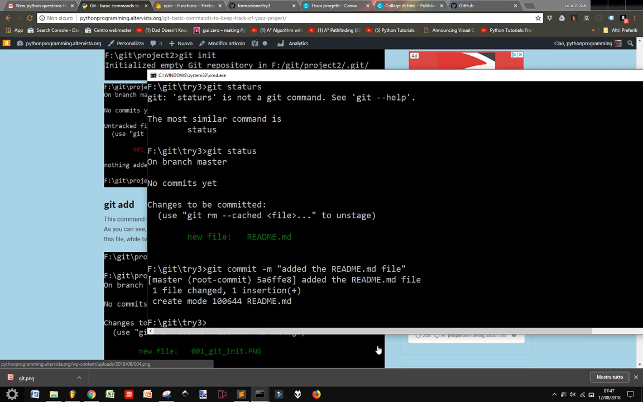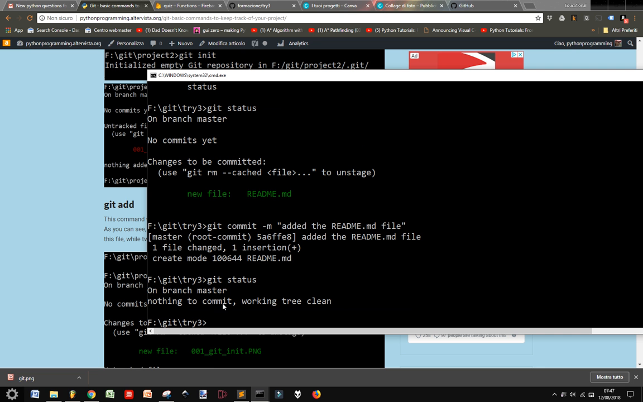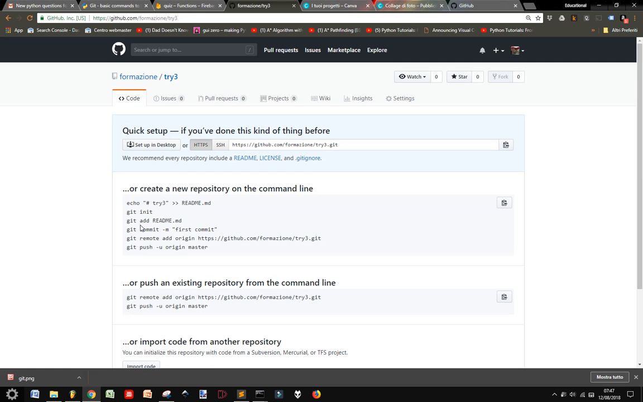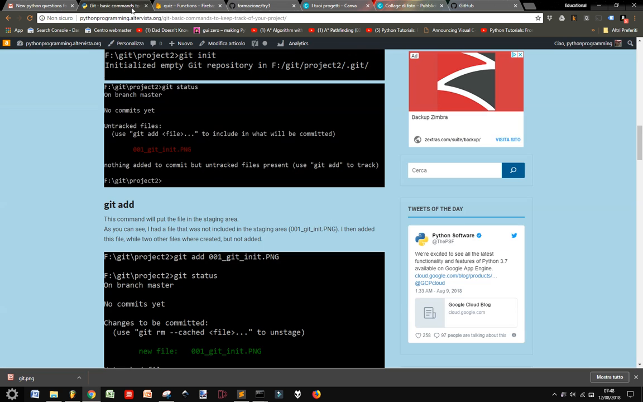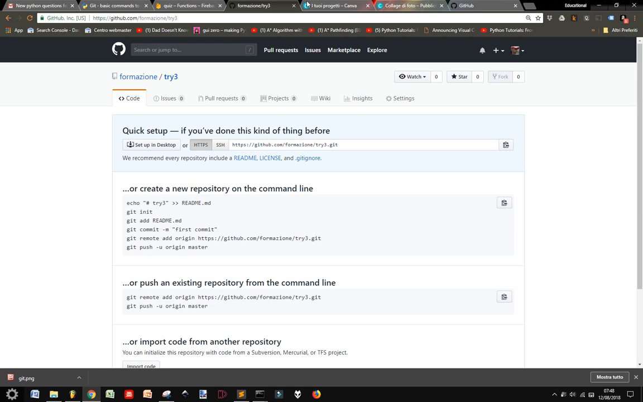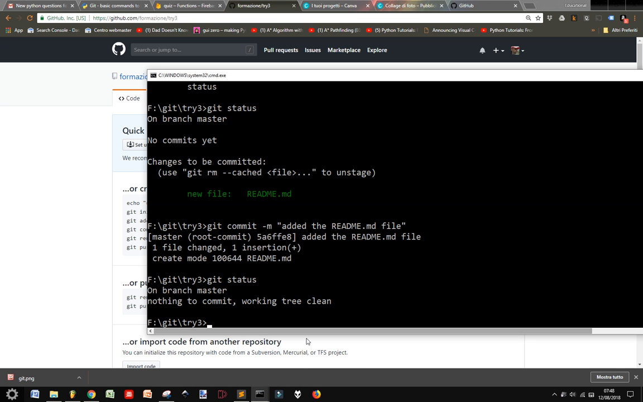Okay, and now let's get the status again to see what happened. On branch master, nothing to commit, working tree clean. So now all my files that were in the staging area have been committed. So in Git it's all up to date, but if you go into GitHub, you will see that we still don't have anything. And so now I'm gonna push the files into my GitHub repository.